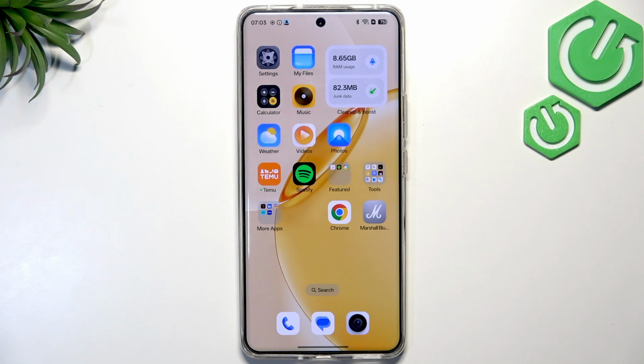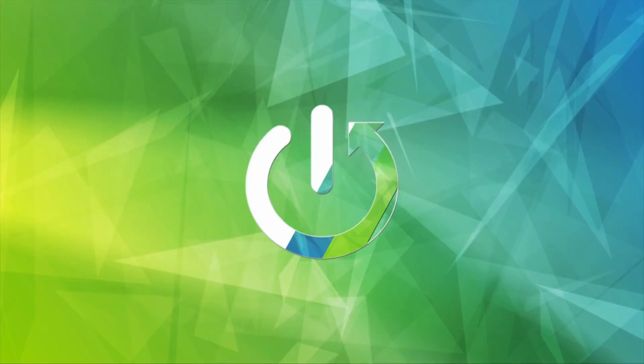In today's video, I'll show you how to customize the home screen and icons on your Realme 16 Pro Plus.